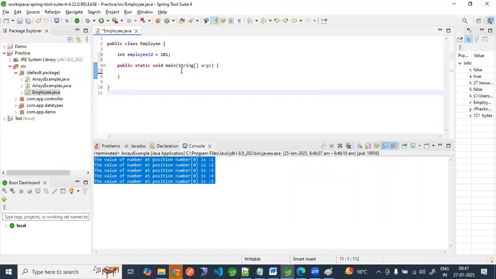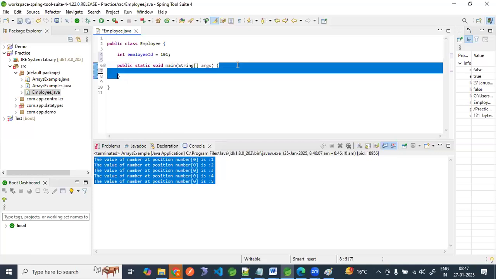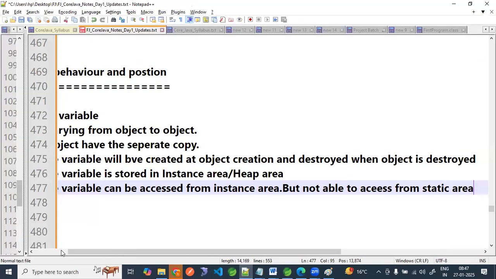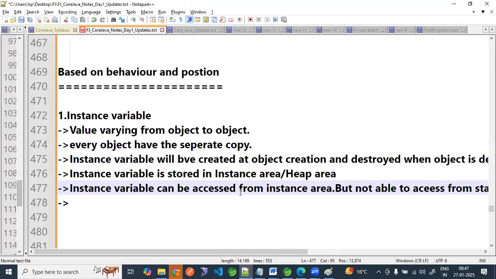So if I want to call some instance variable, I am not able to call it from this area. Important, guys, this is very important. Definitely, I won't be able to call it from this area. I will justify each of my statements, whatever I am writing, then we will see in the program.